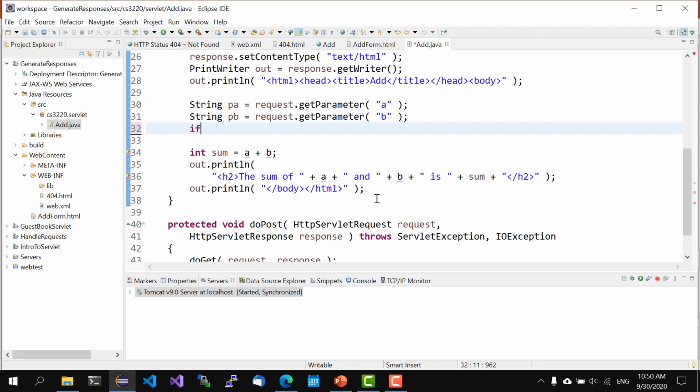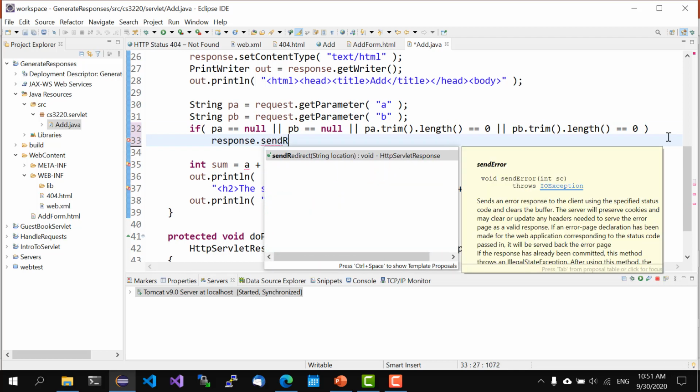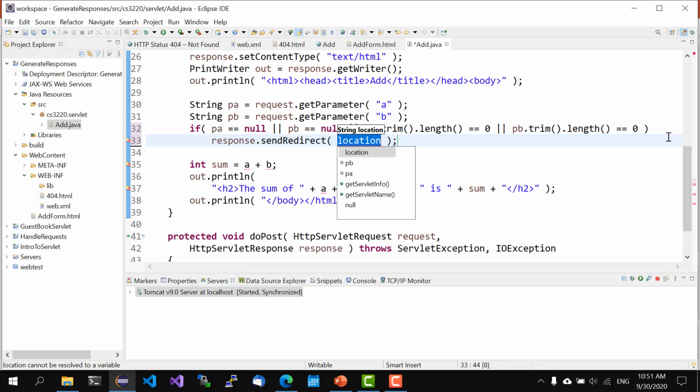So the code will be something like this. We'll say if PA is null, or PB is null, or PA trim length is 0, meaning that if we trim out all the white space characters and the remaining string's length is 0, that means it has only white space characters, nothing else. So we don't want that, and we'll do the same thing with PB. And if any of that is true, we'll do a response send redirect, and we'll redirect it to add form.html.